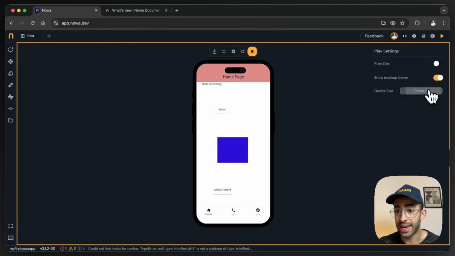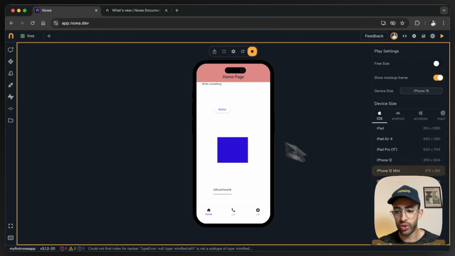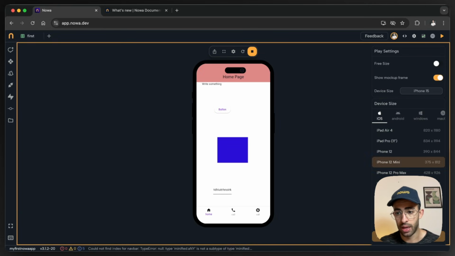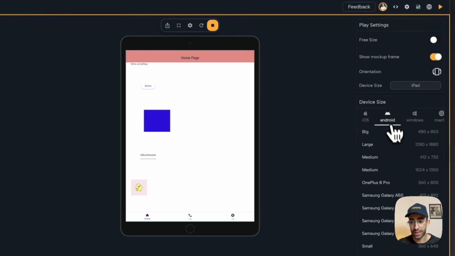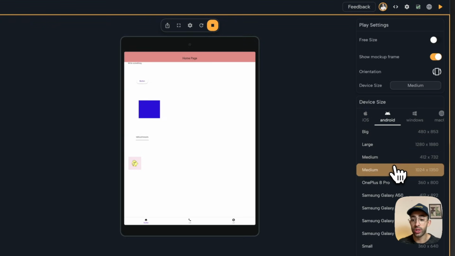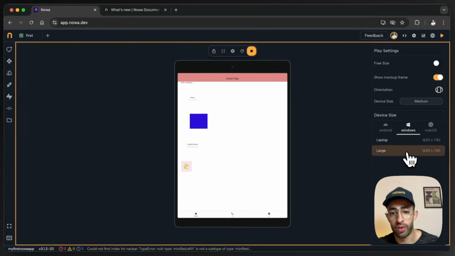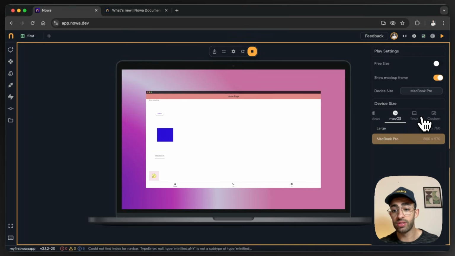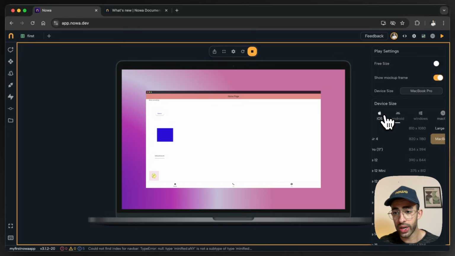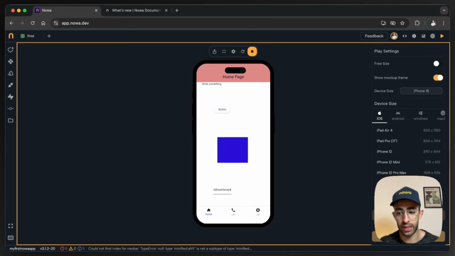On the right side, I can change the device. So now I'm viewing it on an iPhone 15. I can maybe change the iPhone itself, or I can go with an iPad, or I want to see how it will look like on an Android device, or Windows, for example, or even Mac OS. So I have all the options that Flutter supports. Now let's go back to the iOS and let's go back to the iPhone 15.